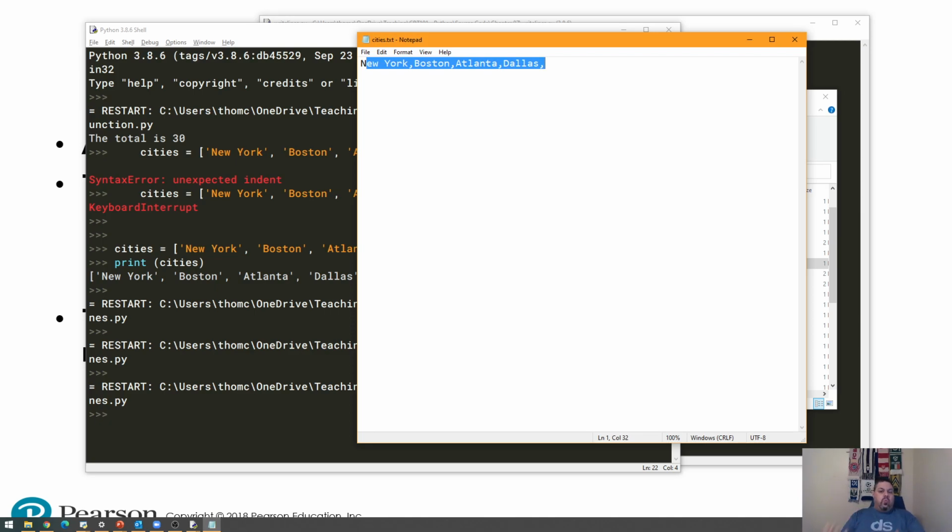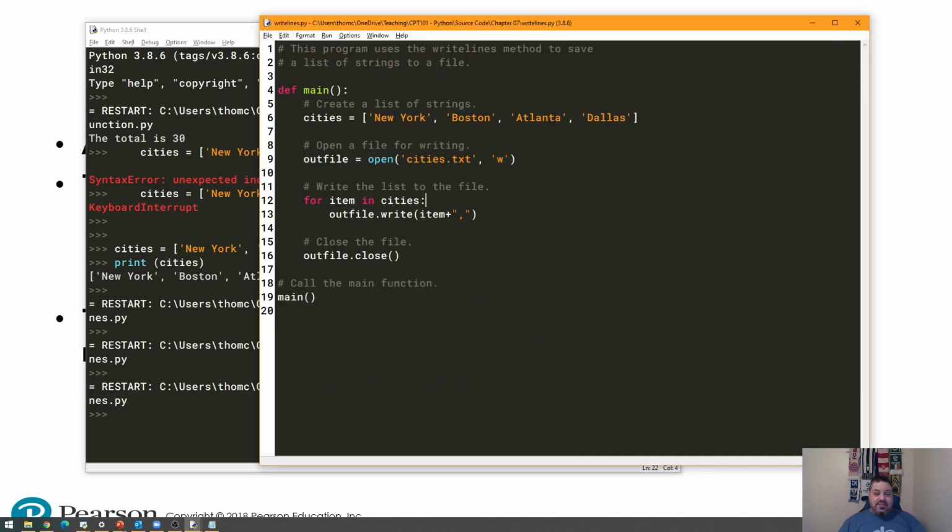So then what we do, and I know I'm running a little long on time here, is we can figure out if this is the last item, then don't print the comma. So that might involve something like this. Outfile.write item, if the item is, let's just keep it simple, if item is equal to Dallas, or let's just say this, cities index of -1. That should work.